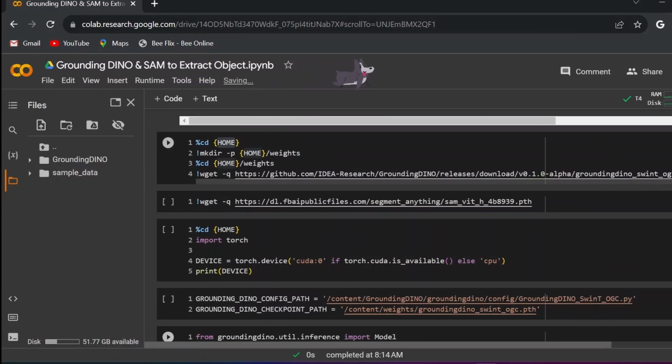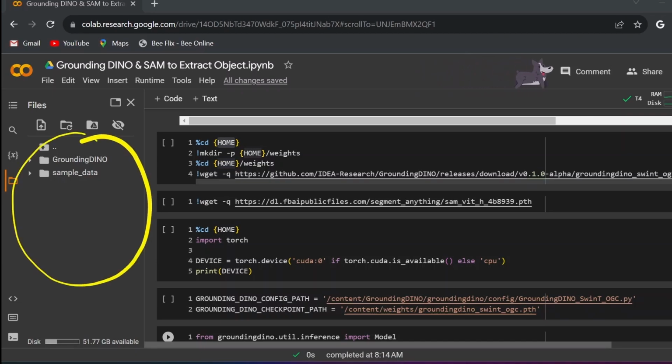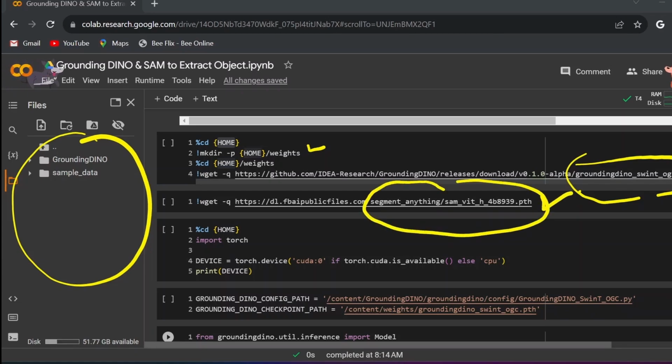Here you can see this is my home directory, and inside the home directory I have created a weights directory. Inside the weights directory I have downloaded the Grounding DINO model weights from this git link. Then we need to download the model weights of the Segment Anything Model. As you all know, there are three types of Segment Anything Model: one is the ViT-H huge model, and the other two are the ViT-L large model and the ViT-B base model.